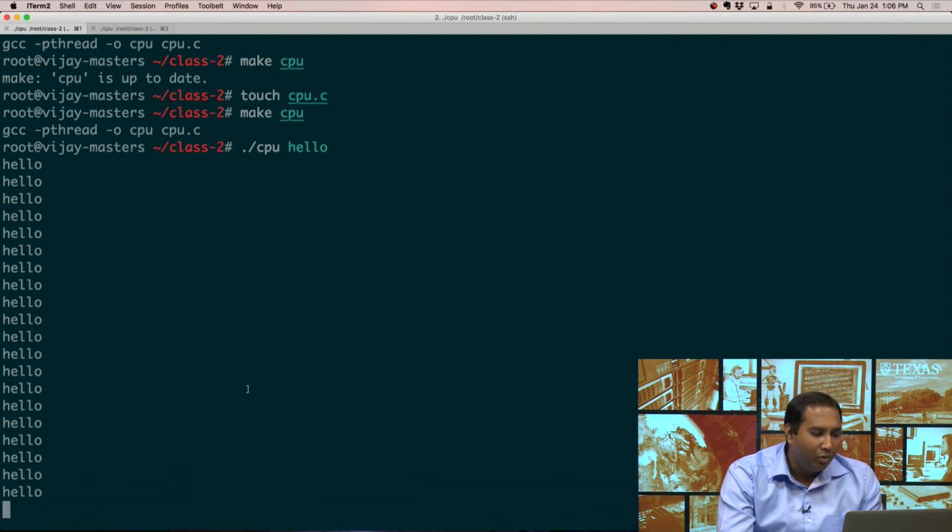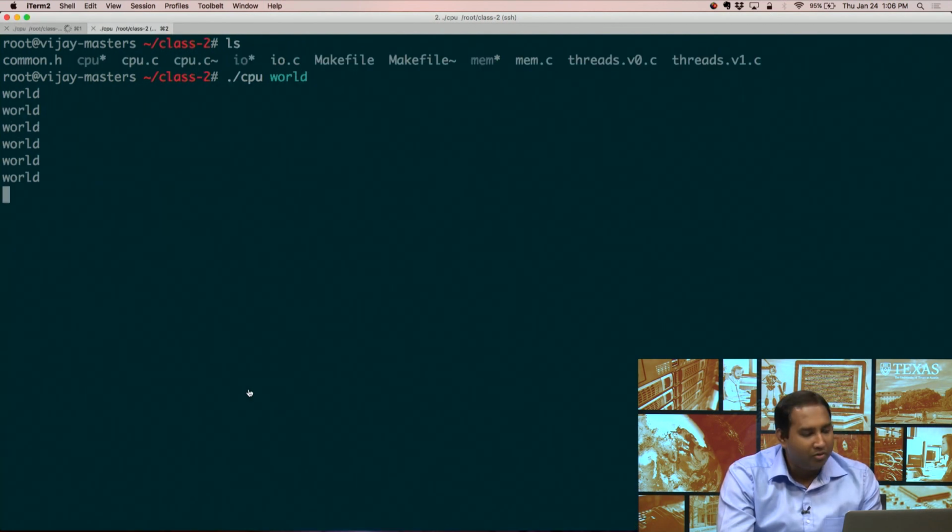Now you can see that both of these application programs are running at the same time. Hello is being printed, and so is world. But we have only one physical CPU. So what is actually going on?